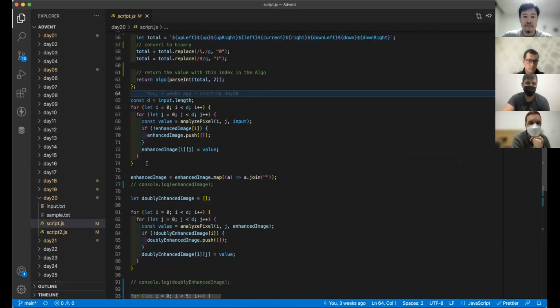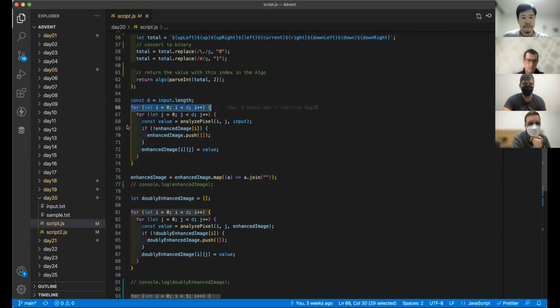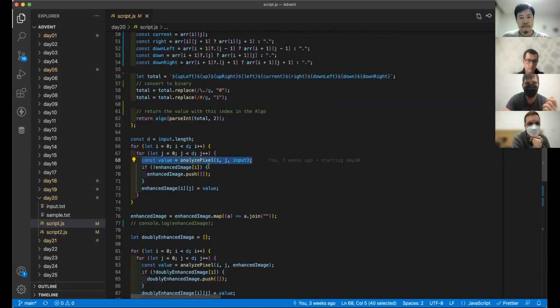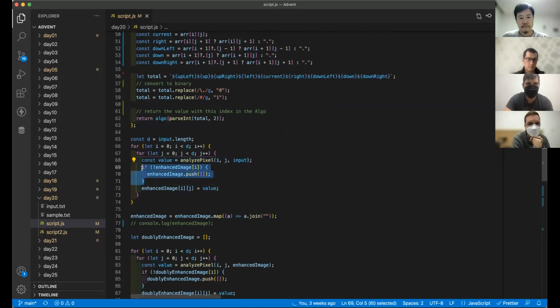All right, so now what I need to do is actually enhance my image. So I like to capture the length. So I got const D, which is my input length. And luckily, I think our input is a square, so we have the same number of rows and columns. So I'm going to loop through all of the rows and loop through all of the columns. And for this, I'm going to get the value that I need to insert, the value that I'm going to push in. So I created a new enhanced image, and I need to add in all of my values.